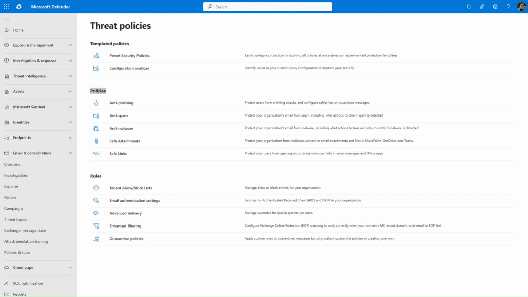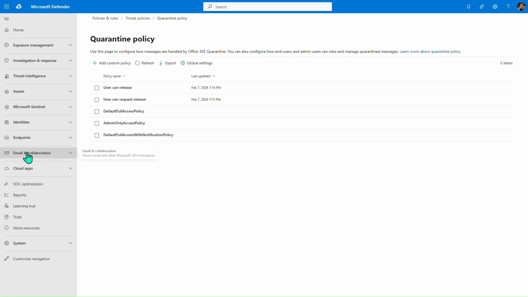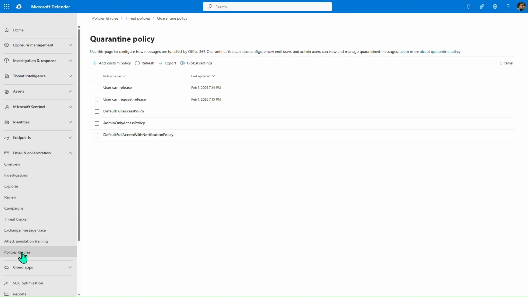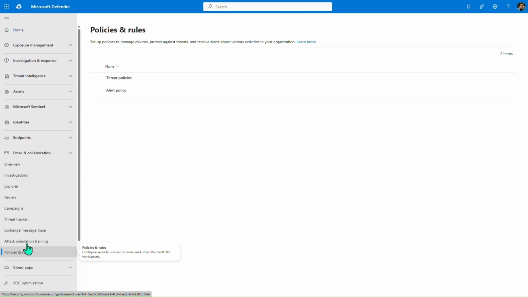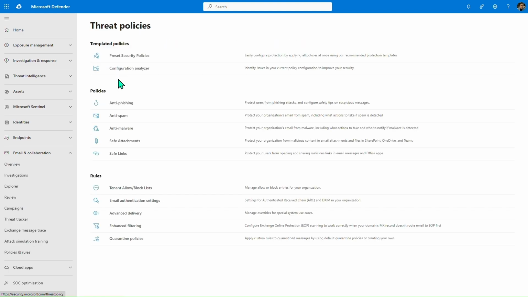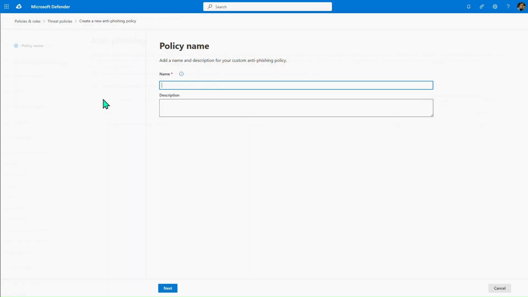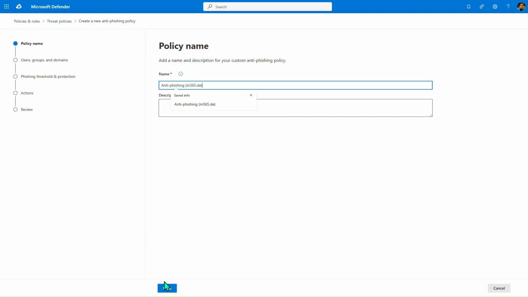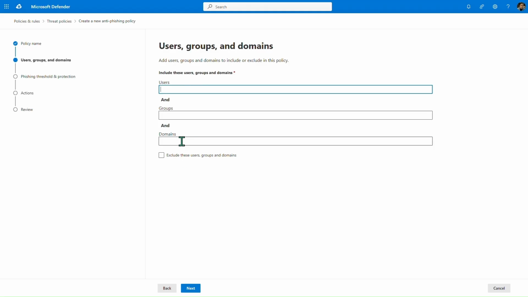Now we will add 5 email protection policies: Anti-Phishing, Anti-Spam, Anti-Malware, Safe Attachments, and Safe Links. Click on Email and Collaboration, Policies and Rules, Threat Policies. Anti-Phishing. Create. Name: Anti-Phishing, m365.de. Select all domains. And follow all further settings from the video.